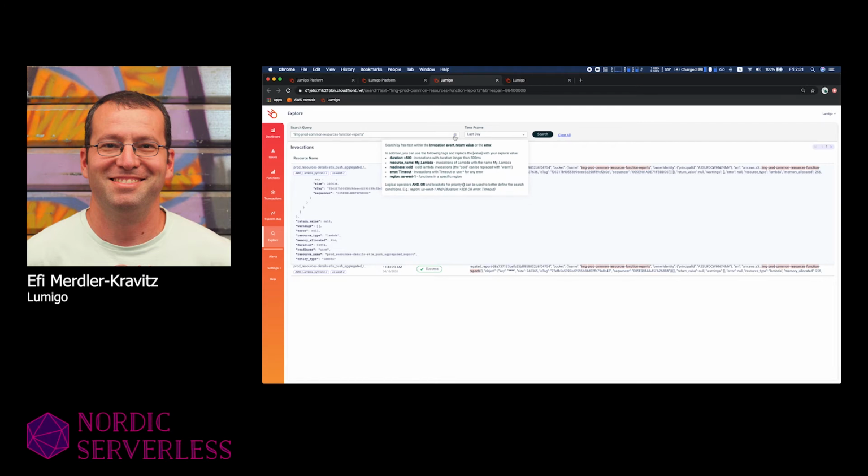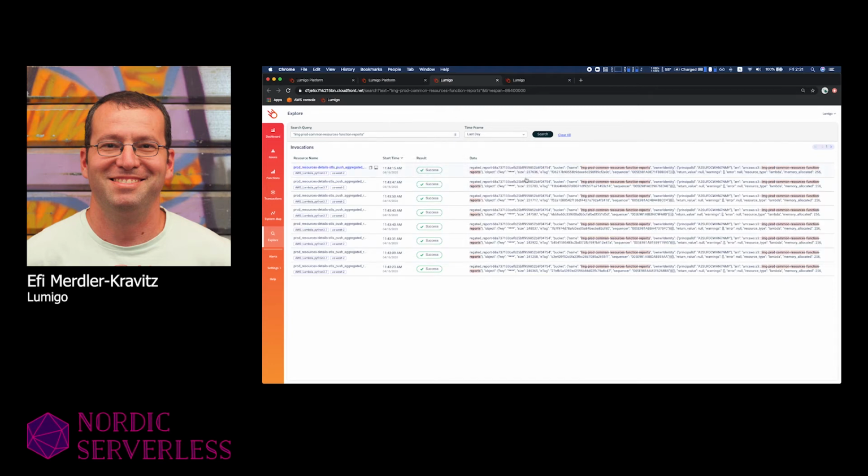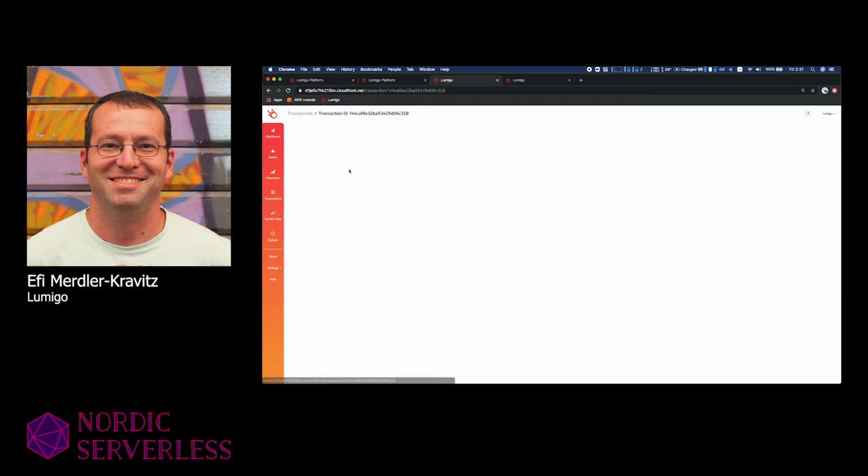In addition, the query language is quite rich, so you can search not only for specific keywords or search items. You can actually use things like where the execution was called, how long did it take, and did it add any errors and things like that. And from here, you can easily jump to the invocation itself, like I showed you earlier.